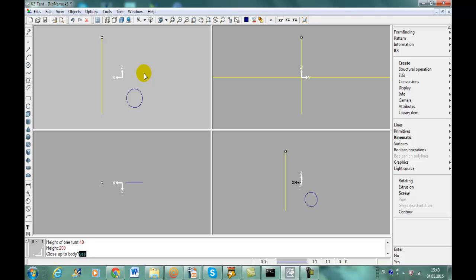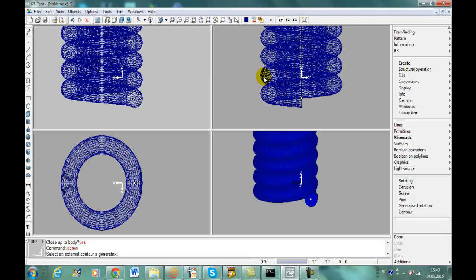The system means if we would like to create a solid object or skin object. We answer yes. Look at our spiral shape, please.